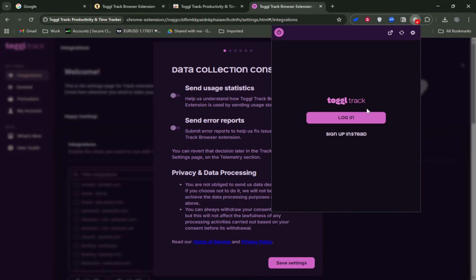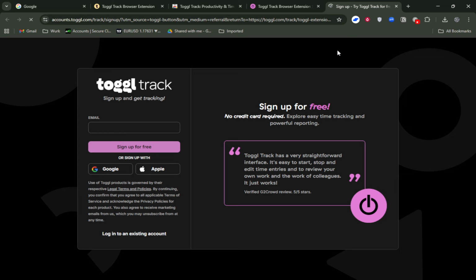Now click the Toggl Track icon in your toolbar. A small window will open asking you to log in. Sign into your account using your usual method. Once you're in, you're ready to track your time directly from Chrome.